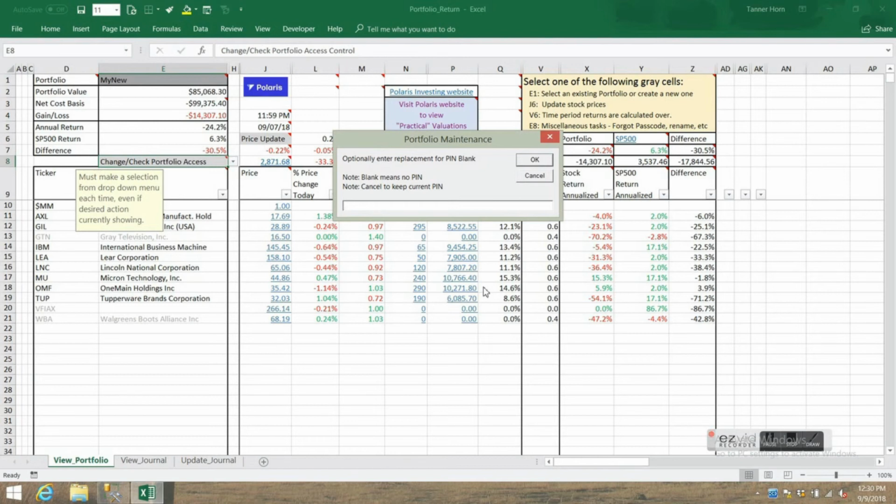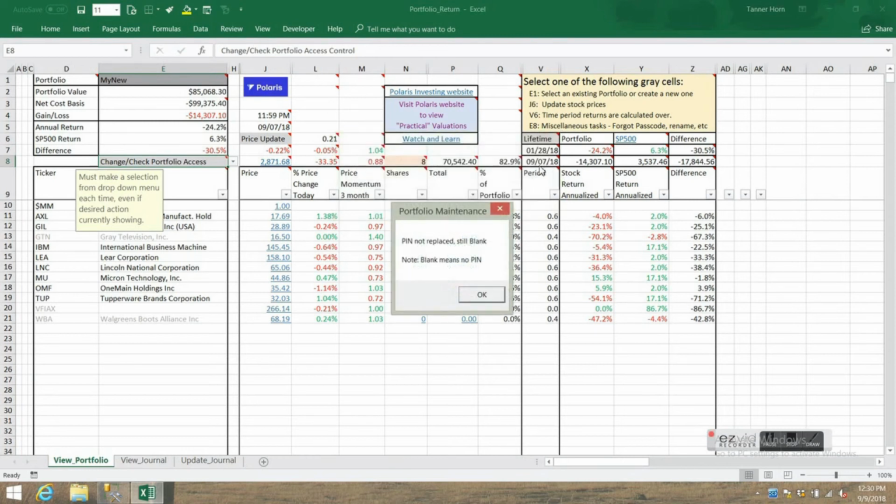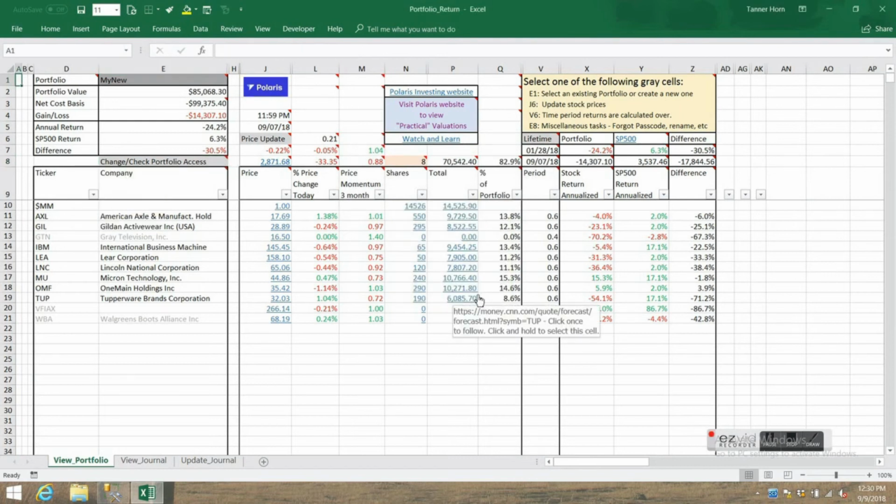Now you can see here, if you enter a blank, it essentially means you don't want to have a PIN, or you can think of it as a blank PIN. Let's say I don't want a PIN, I just want to put it in read-only, and it says, okay, we're just going to keep it as was, just a blank PIN.